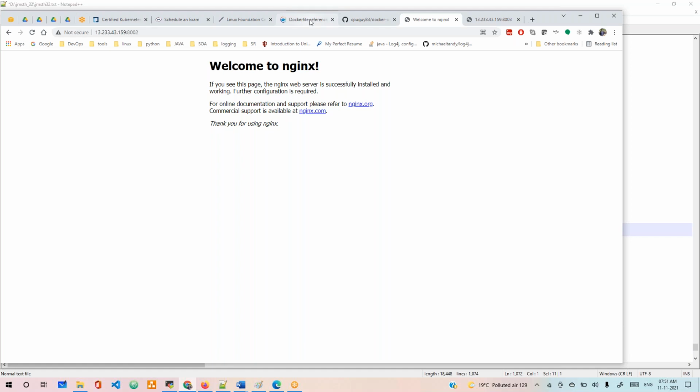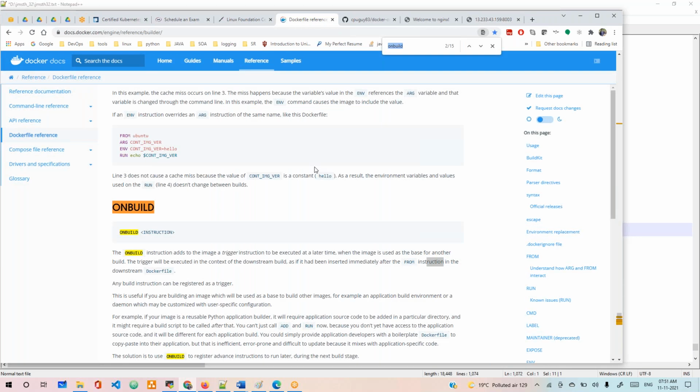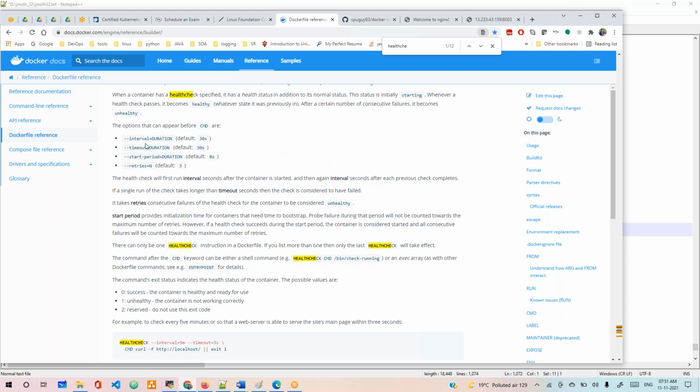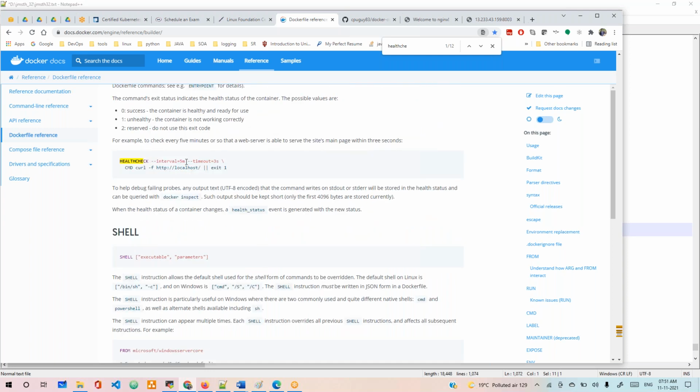Let me go to the Dockerfile reference, and go to HEALTHCHECK. See here, we have different options. If you want to disable the health check, you can use none. See options like interval, timeout, start period, retries. The default is three retries and the default interval is 30 seconds, which means 3 times 30 is 90 seconds. After 90 seconds, it will get to know that your container is up and running.